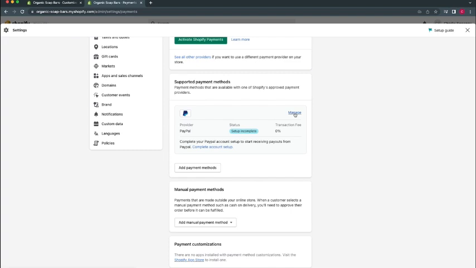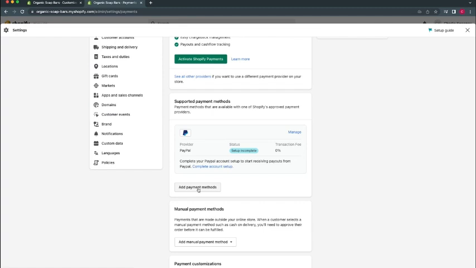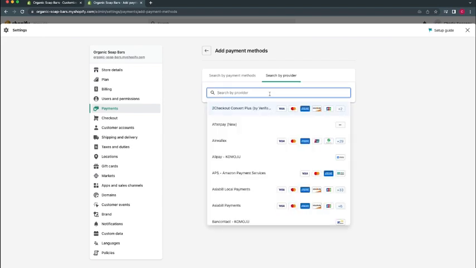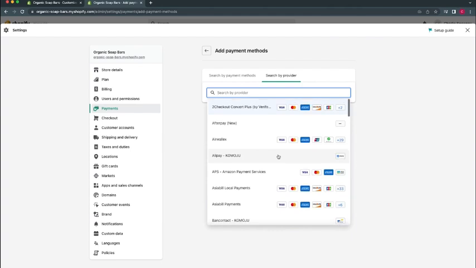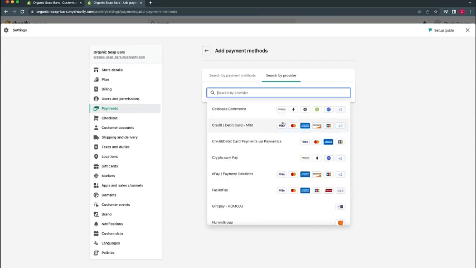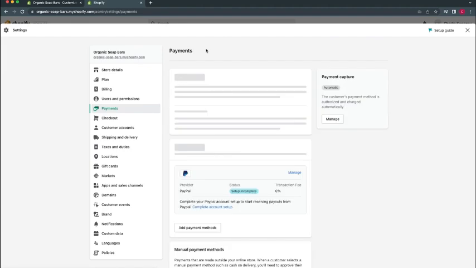If you don't want to include PayPal, you can always select to manage and then deactivate PayPal Express checkout, and this will just remove PayPal from the store. There's also a vast range of other payment methods. So if we select add payment methods, search by provider, we can start to scroll through all the different options. Depending on the location of your customers, Afterpay, for instance, is a very popular one in Australia, as it's one of the buy now, pay later payment methods. So feel free to go through those and see what might be the best option for your store. Once you've gone through those, we can head back out and look at shipping options.